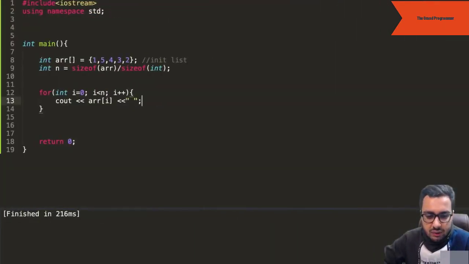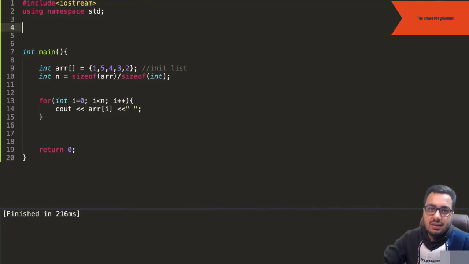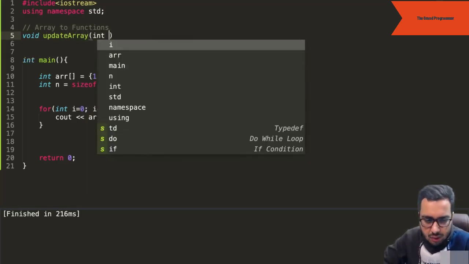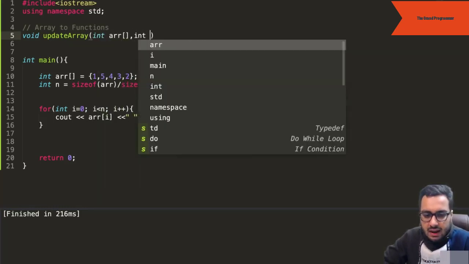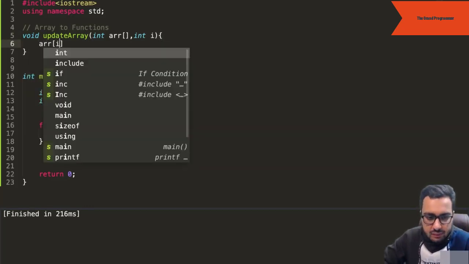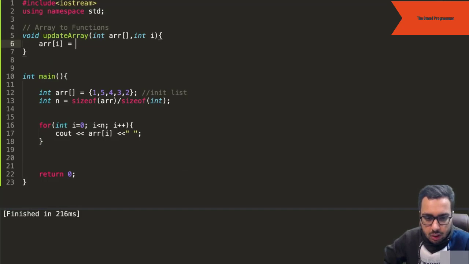So now one thing we have to notice, how do we pass arrays to functions? Let's talk about passing arrays to functions. Let's say I have a function like update array. Suppose I want to update a particular element of the array, a particular ith index. So I will get the array, and I will also get the index. So I would say array of i is equal to the new value that I want to put. So I can say array of i equals value. This is going to update the array.